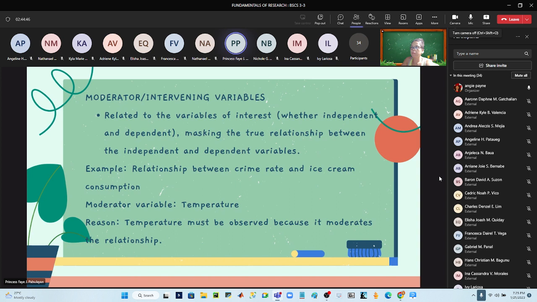Then we have the moderator or intervening variable. I think this is also the mediating variable. It is related to the variables of interest, whether independent or dependent, asking about the true relationship between the independent and dependent variables. So, parang nakatago lang yung true relationship between the independent and the dependent variable.